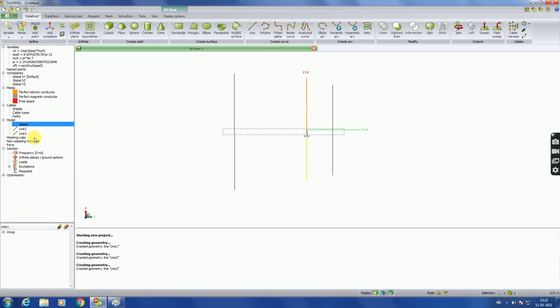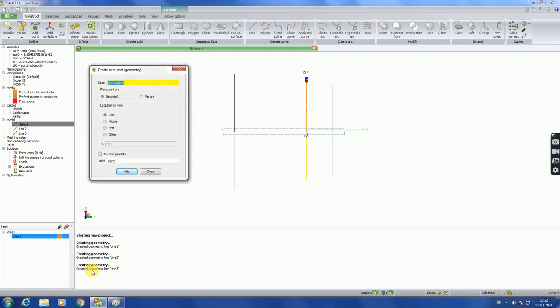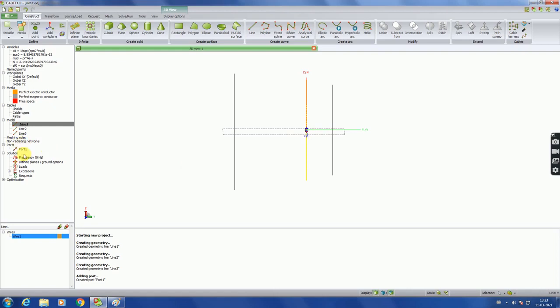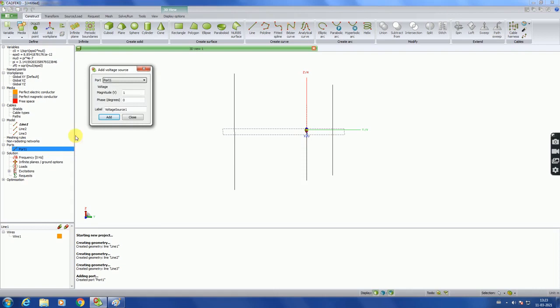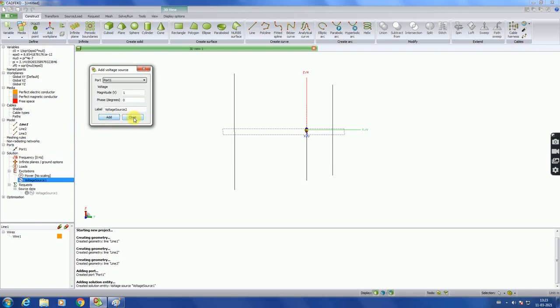So line 1 is your driven element. I'm selecting line 1. Then go to this wire, and we need to attach the port, right? So right click here, and you get create port. I'm adding a wire port in the middle. Okay, add. I have added the port here. Then right click the port, attach a voltage source, then click add, then close. I have added a voltage source also, and a frequency.